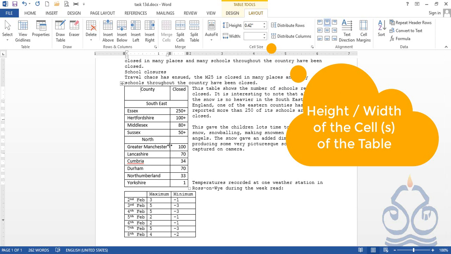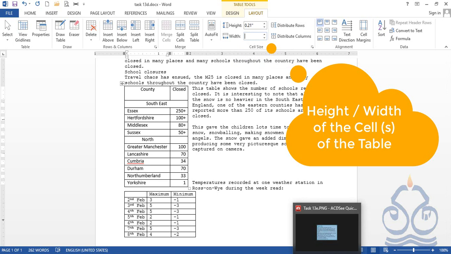Similarly, you can select more rows and change their height. Likewise, although it's not part of this task, you can change the width of a particular column or columns by clicking inside it, and you can change the width by using these options, with the help of these arrows, and you can straight away type the value inside this width option. So viewers, this is how we learned to change the height or width.